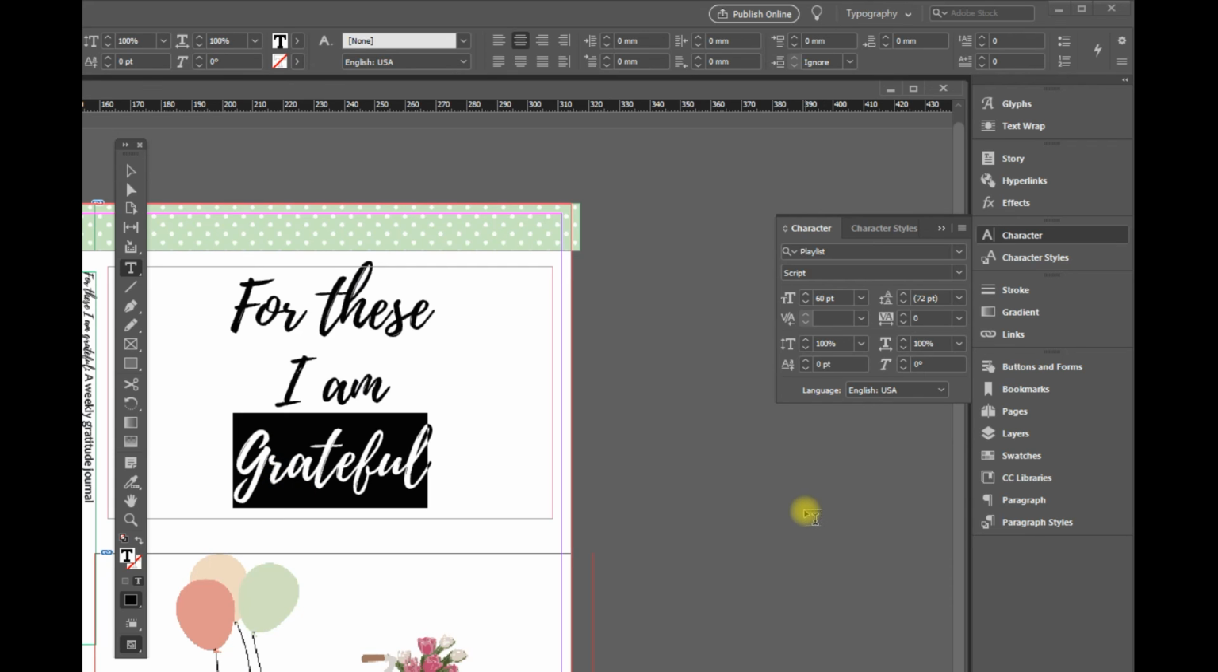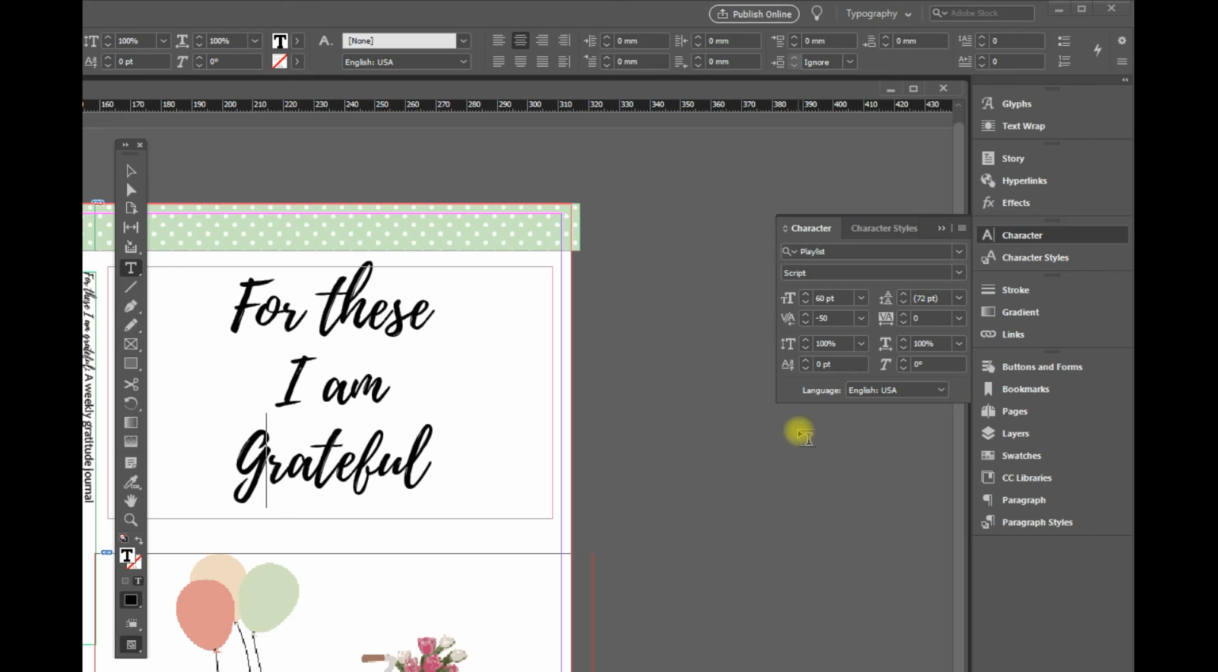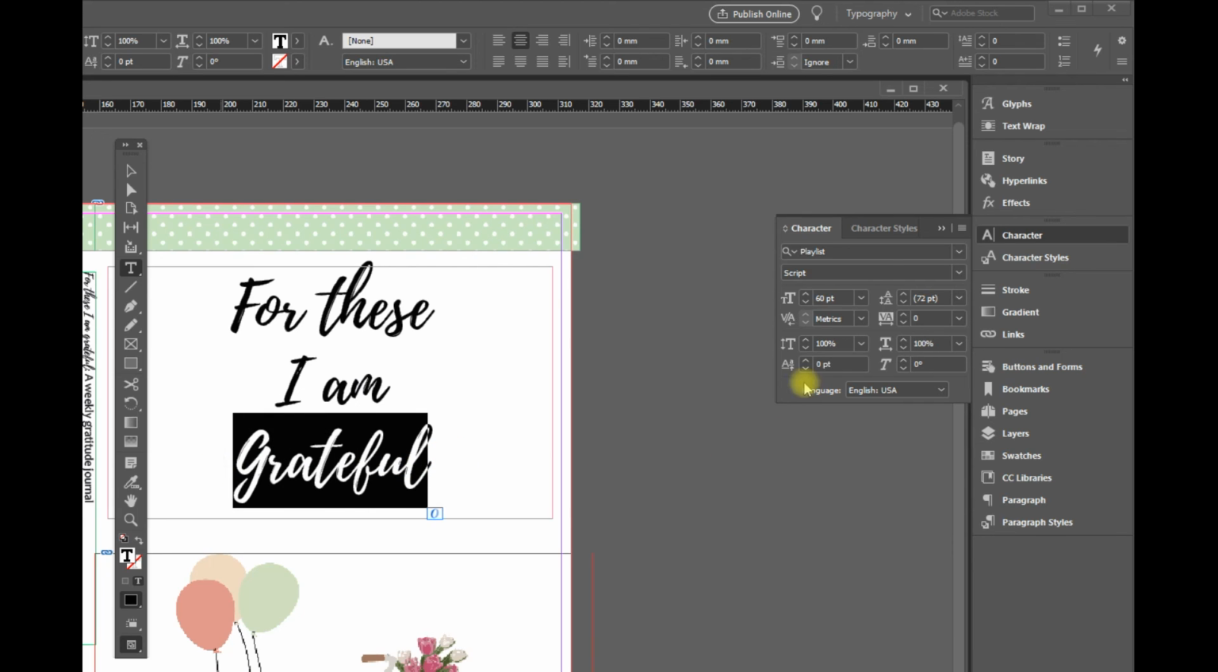To recap, use the character menu and place your cursor between any two letters you want to adjust the space between, and use your kerning setting, which is the V/A. If you want to adjust an entire word or even a whole sentence, you can highlight that and then use your tracking options to either increase or decrease the space.